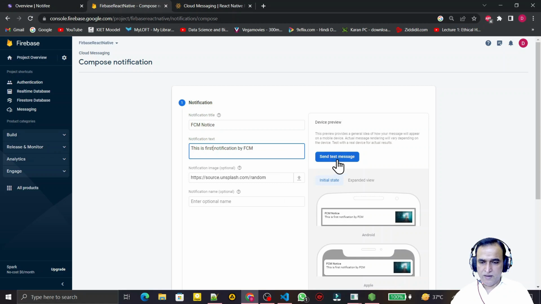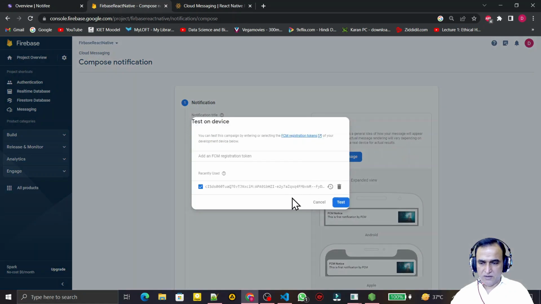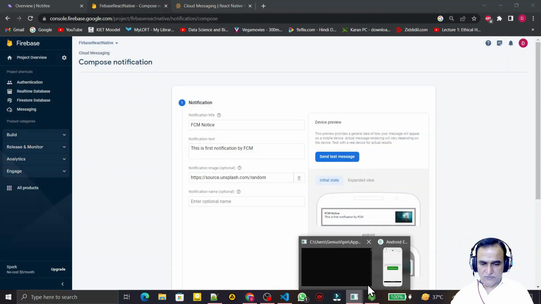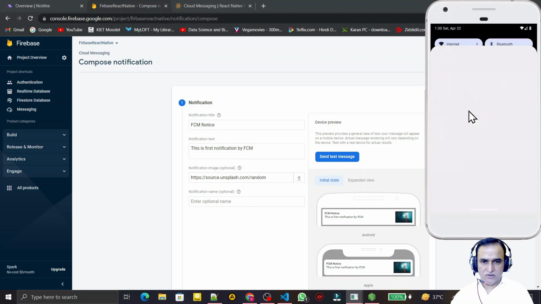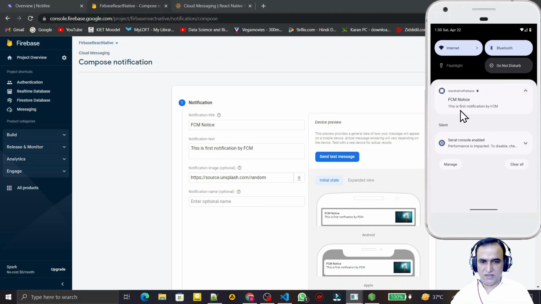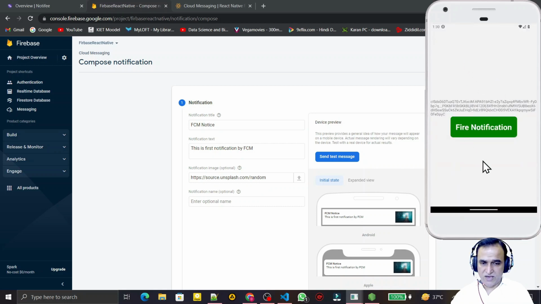So once again this is my first notification like this. I try to send it once again and I show you the notification. You see that the notice is coming, and we have a notification from Firebase. You see, this is the first notification by FCM. Now without the spelling mistake we have the information, we have the notification on this application on the basis of the token ID.